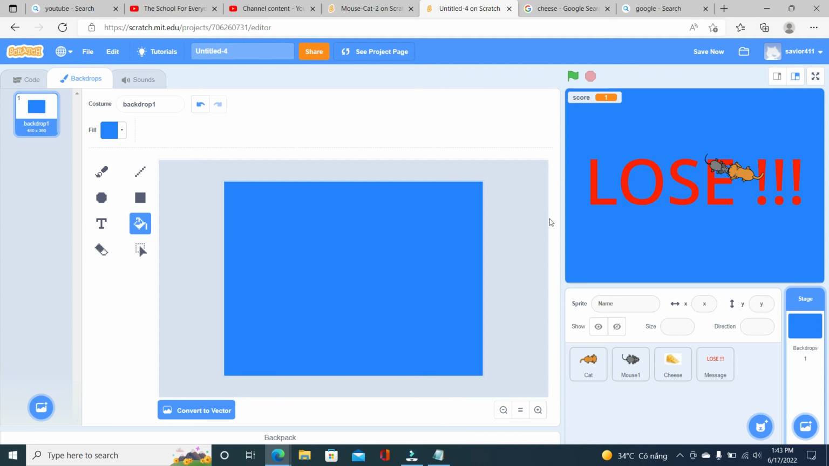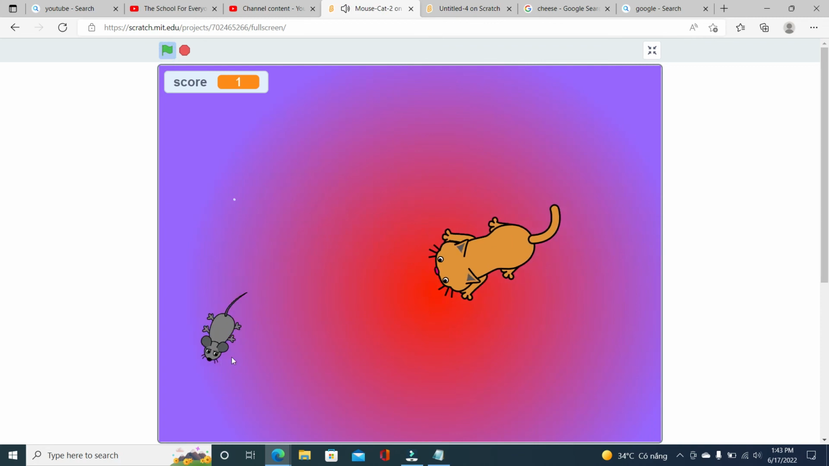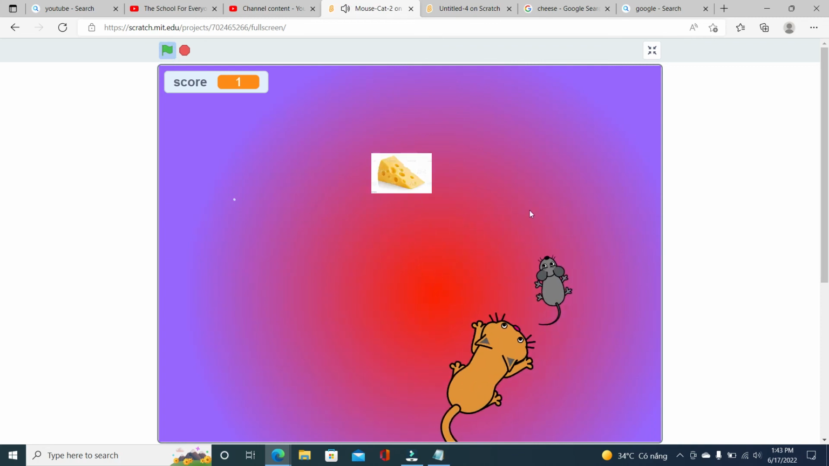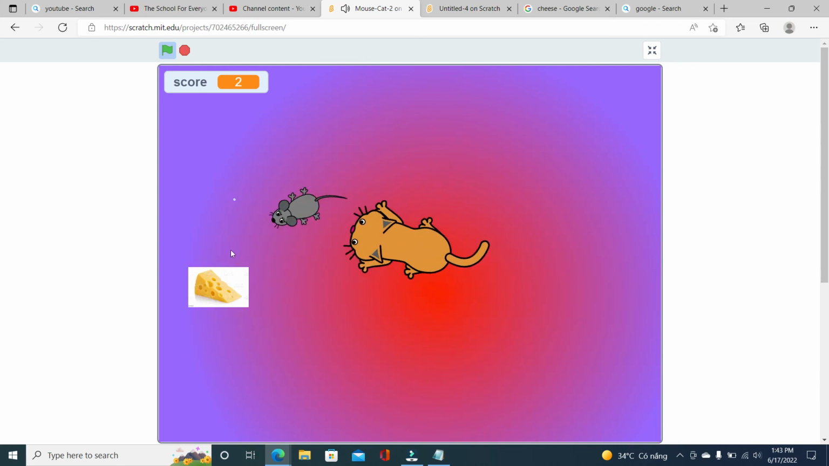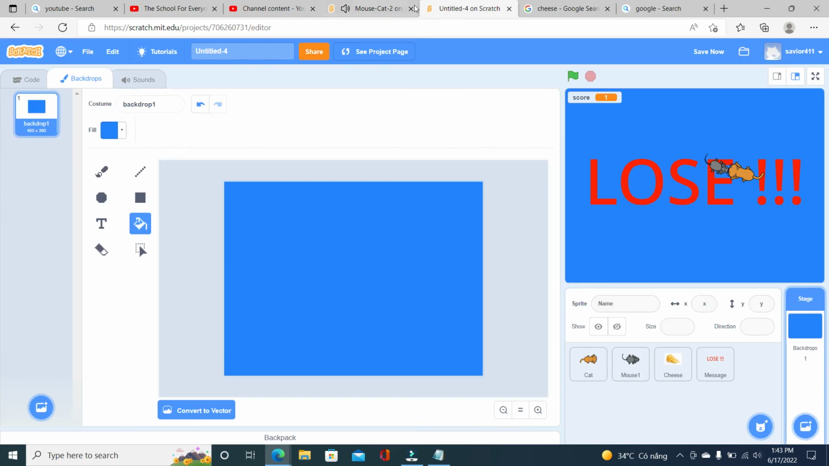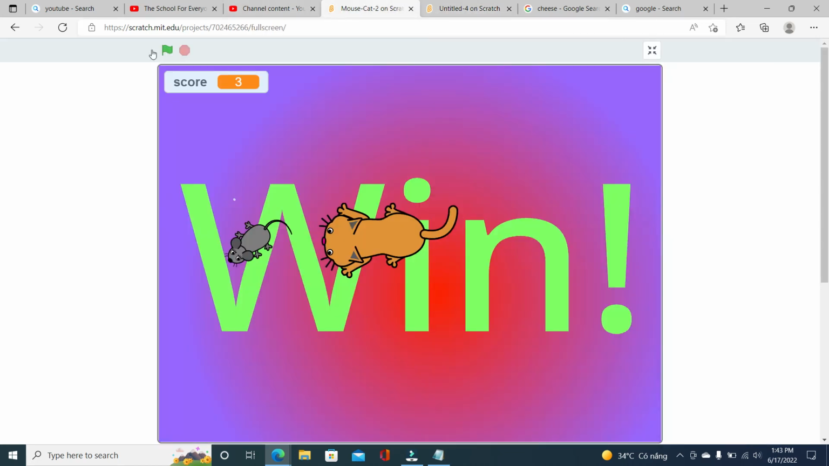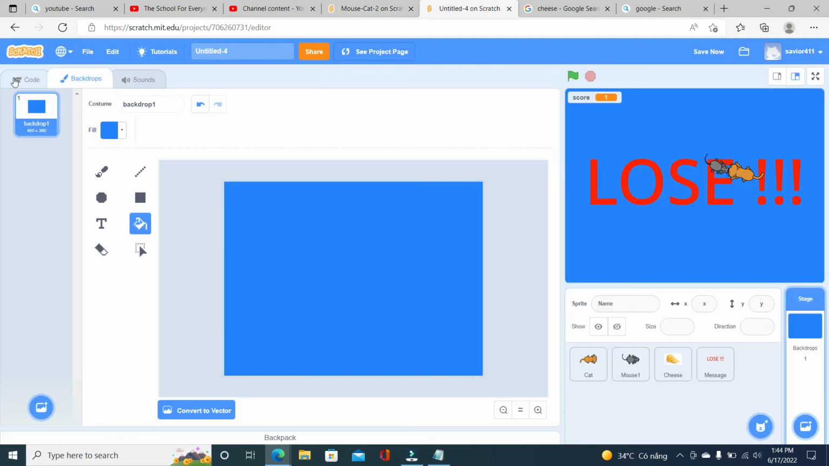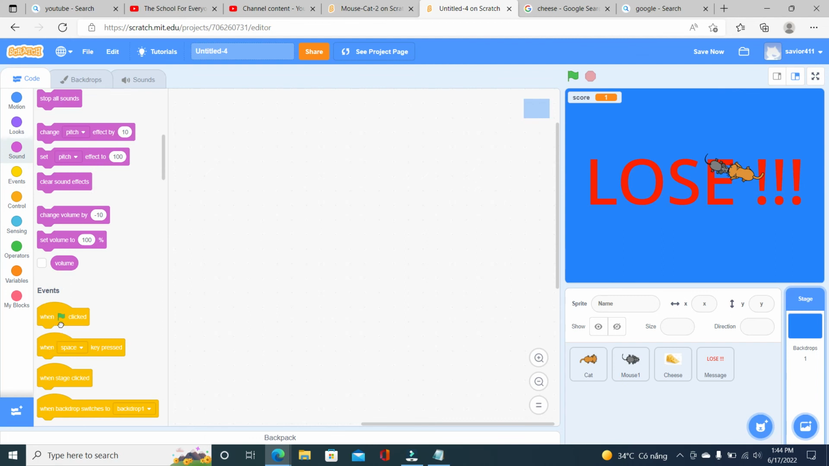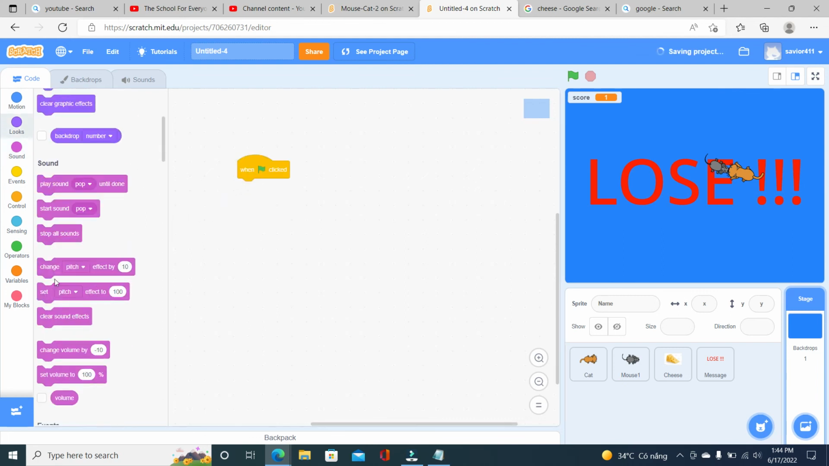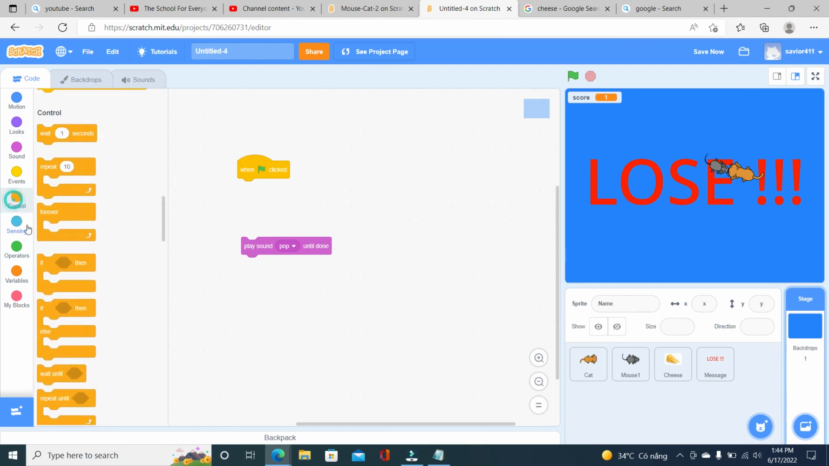So that's the backdrop, and we also have to code for the backdrop, because as you see from the original game, the backdrop also supports music and sound. So there's going to be code for the backdrop as well. So we have to come back for code. Whenever we play the game, we want a sound effect, right? So play sound until done, and we want a forever loop.